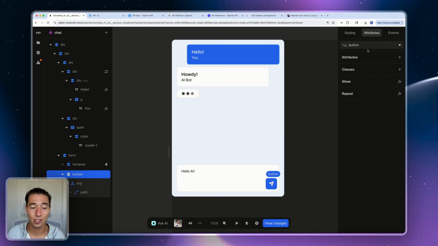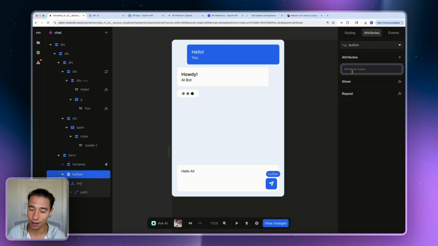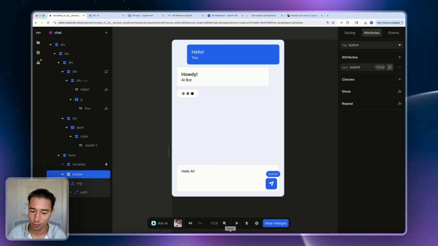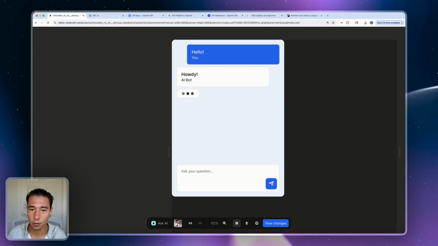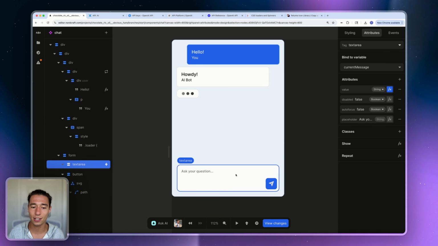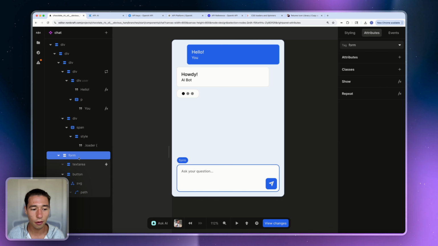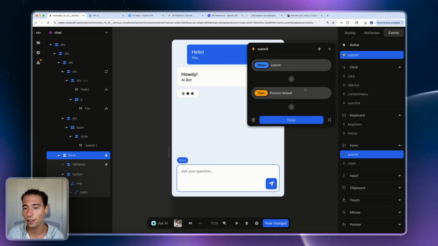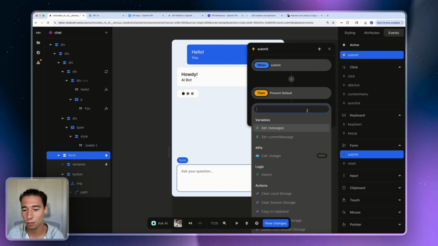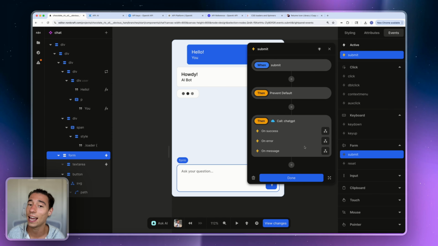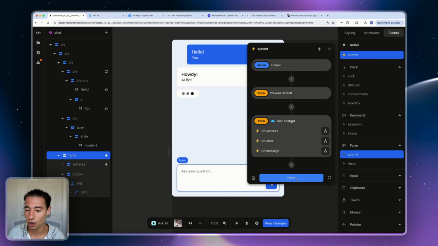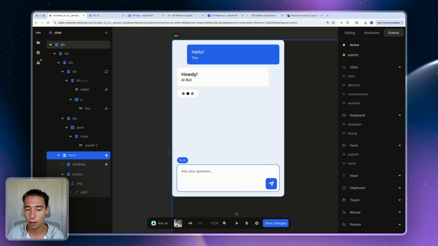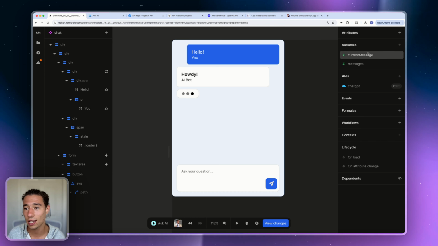So to make sure it actually submits the form, we add an attribute type submit. Let's click on here, and you will see the page will reload. That shows that we're actually successfully submitting the form. So now when I go to the form, I will go on form submit event. We need to add prevent default, and after prevent default, we're calling the ChatGPT API. Right? There you go.